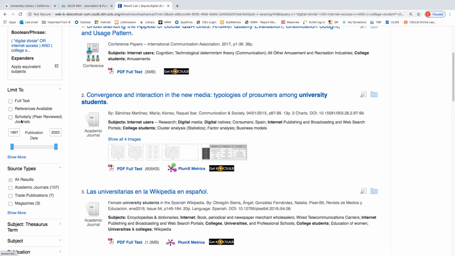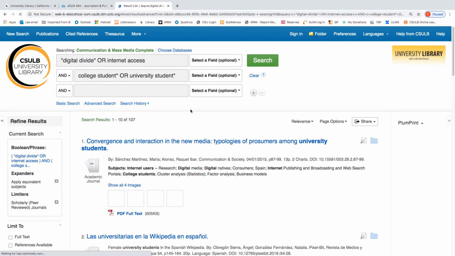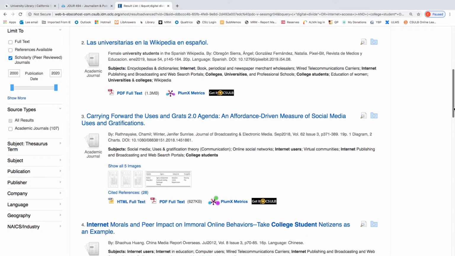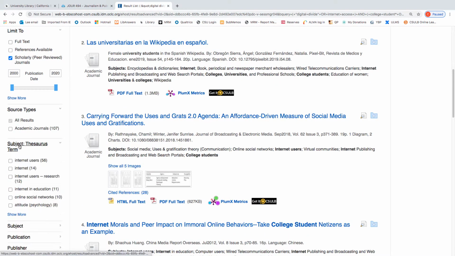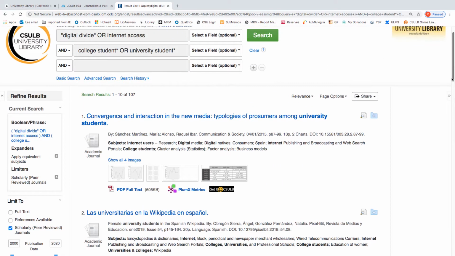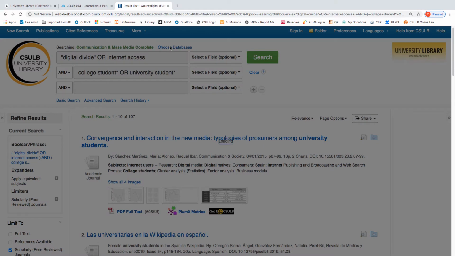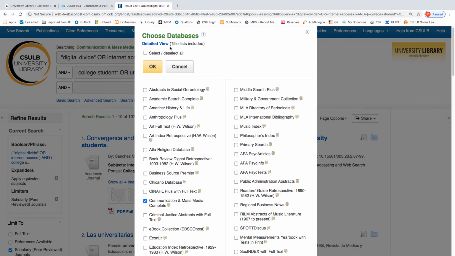We then did some filtering, first to make sure we had scholarly peer-reviewed articles. And then we did some further filtering with the thesaurus, and we ended up, I think, with about 80. So what we're going to do now is go up here to choose databases, because we started in Communication and Mass Media Complete, but that may not be the only discipline that has articles on this topic. So I'm going to click Select All.